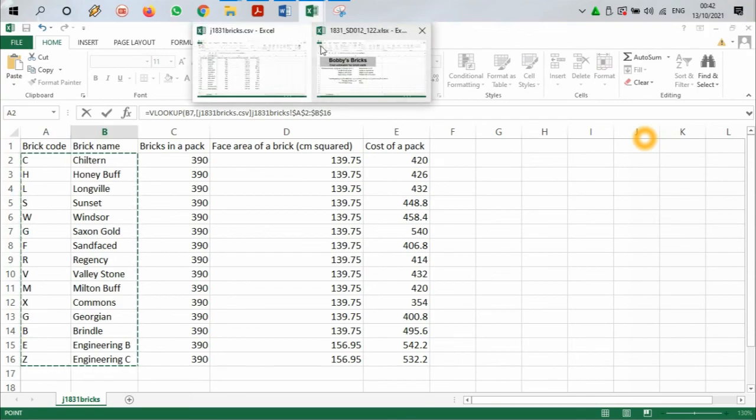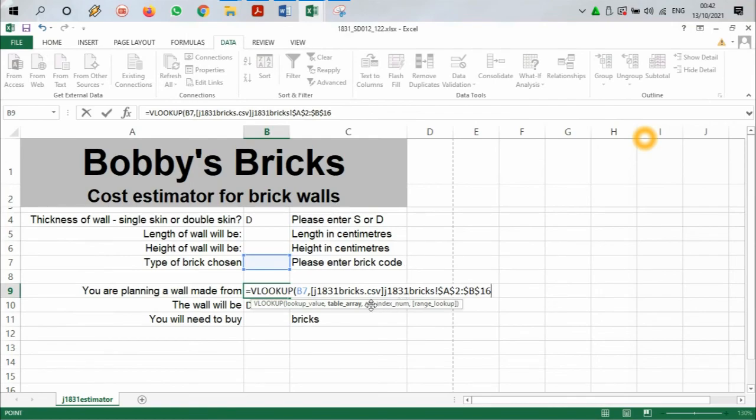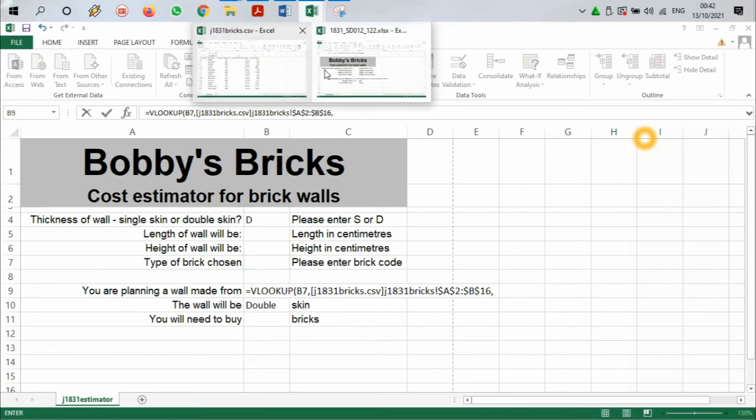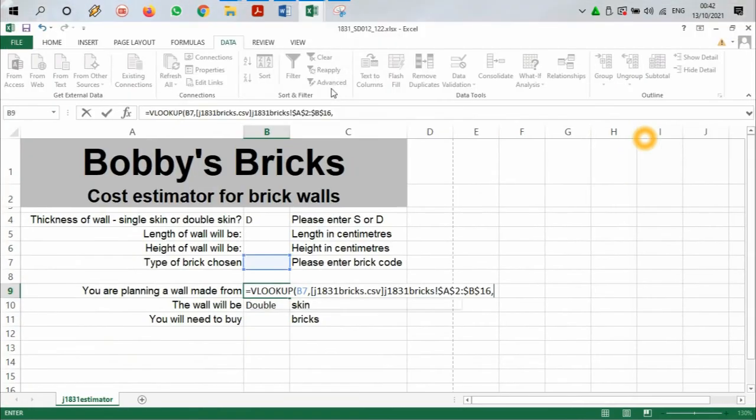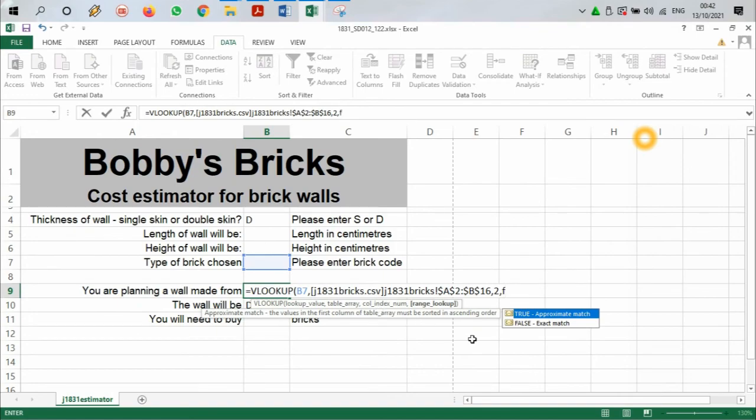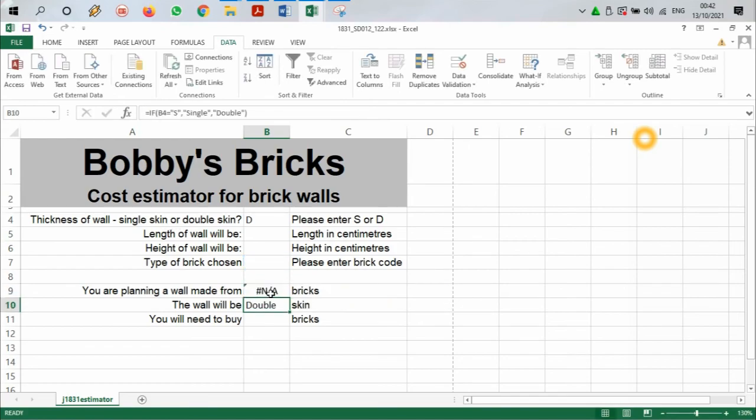I can go back here and press, after table array is comma, column index. So what is the column index? Is this 1 or 2? No, it's 2. So I have to type 2, column index number 2, the result from column 2, comma, false. False means please bring it as it is, don't make any approximation. Enter. So why is it not applicable? Because there is no value here.